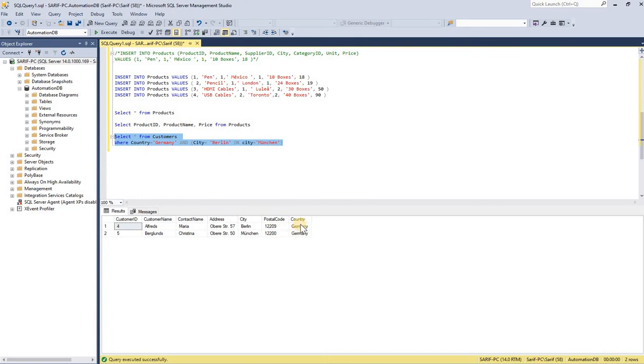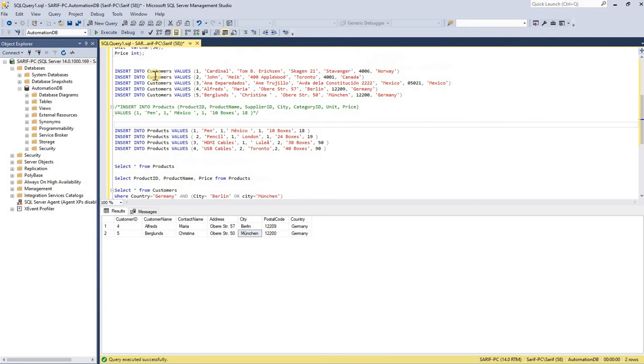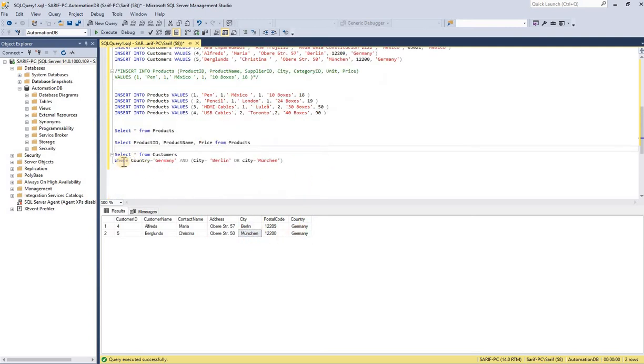F5. Here you can see the country name is Germany, and there are two cities for Germany, Berlin and Munich. We have customers, and it has Germany. We've entered two rows of data for Germany, one is Berlin and the other one is Munich. So that's what it shows. This is the way you can use the WHERE clause with the AND statement.